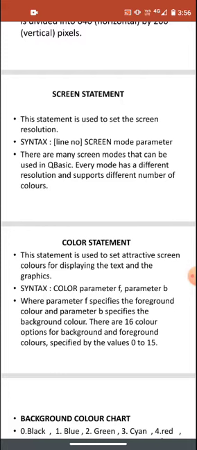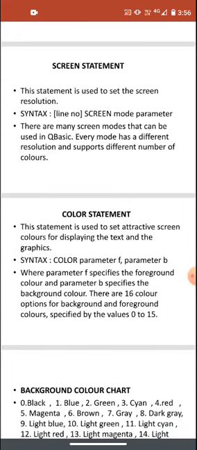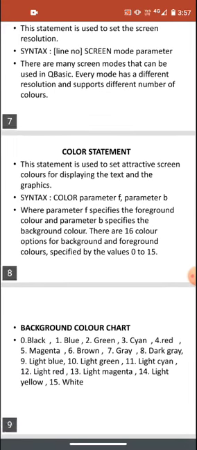There are many screen modes that can be used in QBasic. Every mode has a different resolution and supports a different number of colors. So there are various modes by which we can set our screen resolution in QBasic programming. There is a chart, and you must have that particular chart with you when you are setting the resolution.